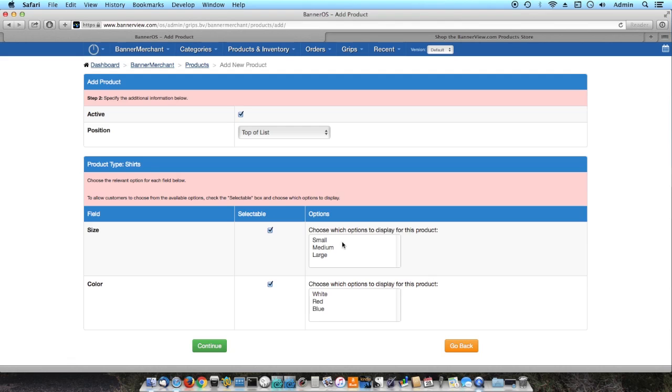So over here you can see it has dropped down each of the different options that we've added: small, medium, and large, white, red, and blue. So for this particular product, I want to select all of these because I want to be able to sell all of these different combinations on my site.